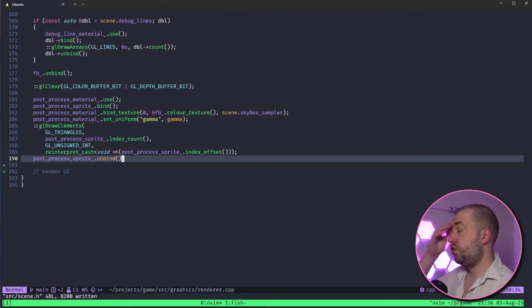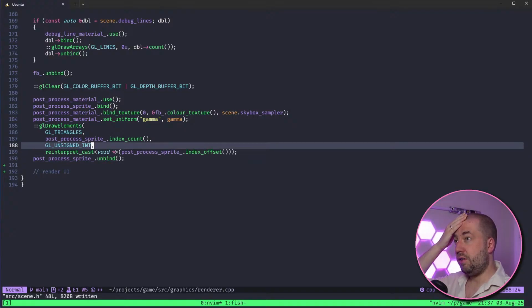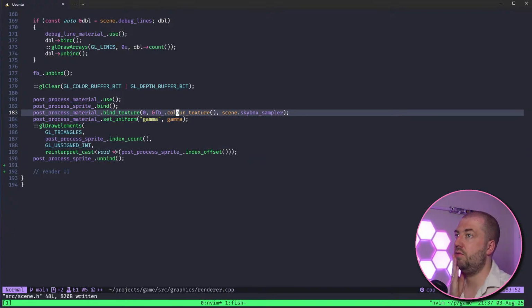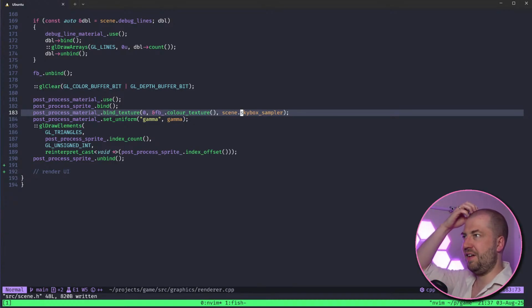Okay, let's try this. I think. Oh god, head's done. Go, because I combine the texture here, right? I like how I just reused the skybox sampler for this. Clearly not expecting to ever change it.